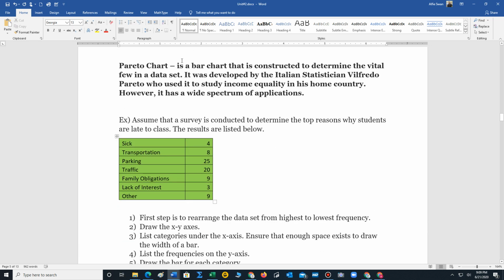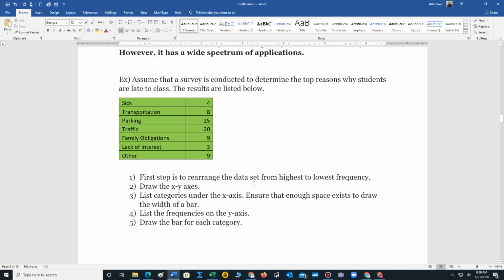Now we look at what's called the Pareto chart. This is our third graph. A Pareto chart is a bar graph that is constructed to determine the vital few in the data set. It was developed by an Italian statistician, Vilfredo Pareto, who used it to study income inequality in his home country of Italy. But there are other uses for it. We're going to look at the process for constructing a Pareto chart.